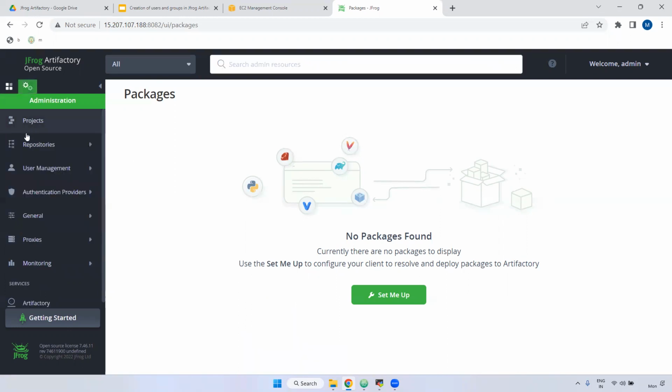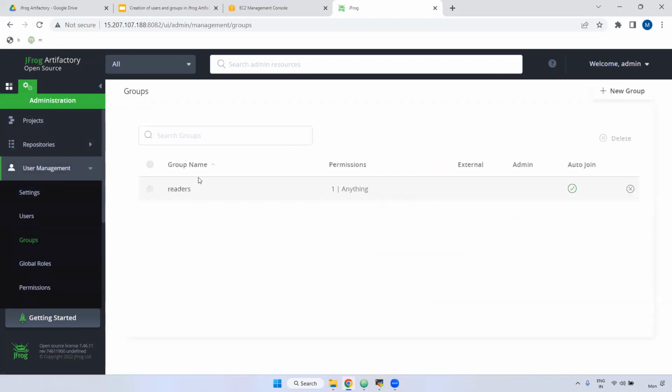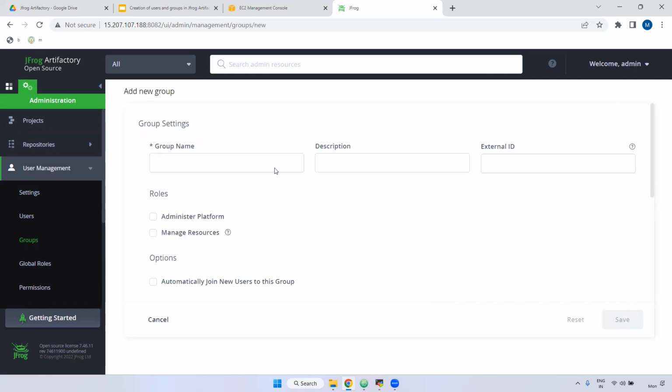Go to the settings, and here we have user management, click this one. Here we have groups, click this. By default, we have a readers group. Now I'm going to create one new group. I'm giving the name Murali group, for example, okay? You can give the description here, and also you can give the external ID. And here, what type of permissions do you want to give this group? I'm giving the administrator platform, okay?